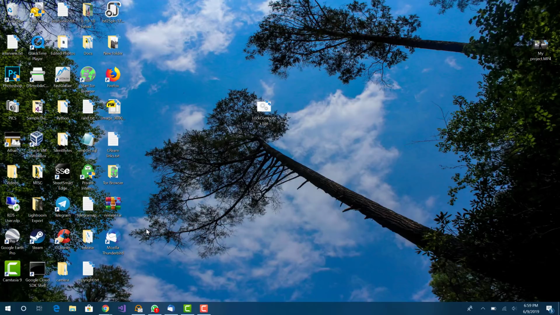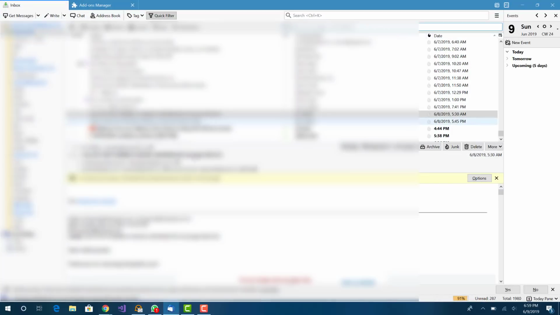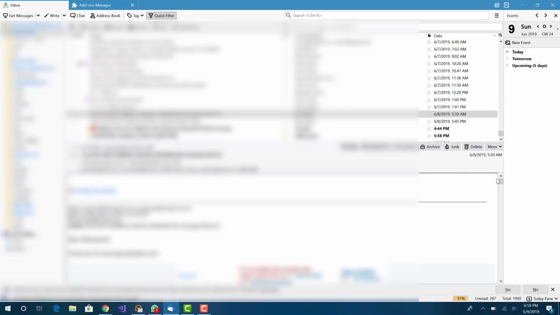Next, what we want to do is install Mozilla Thunderbird. I already have it installed right here. You guys can go ahead, install it, and then set up your email in it, sync your email to it. I will open it up, and you can see I have it right here.